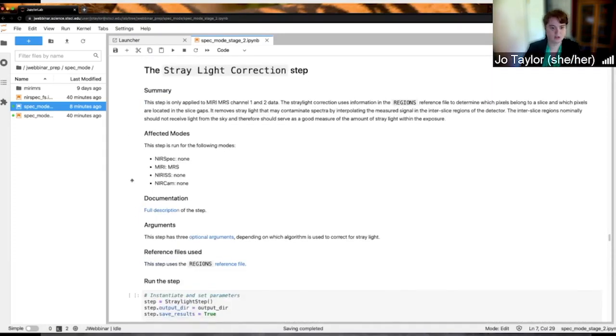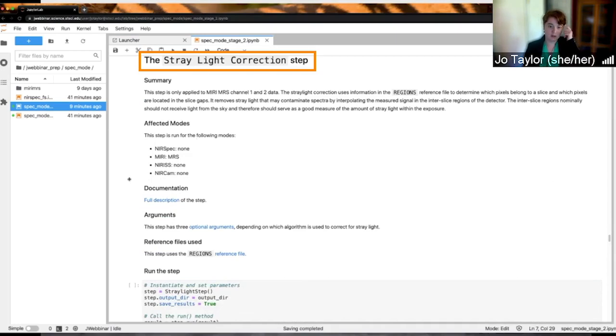A stray light correction step. This is only applied to MIRI MRS channel 1 and 2 data. So the pipeline will identify which pixels belong to a slice and which pixels are located in the gaps between slices. These slice gap regions shouldn't be receiving any light from the sky, and therefore you can use pixels there to estimate the amount of stray light in the exposure, and therefore correct for that stray light.